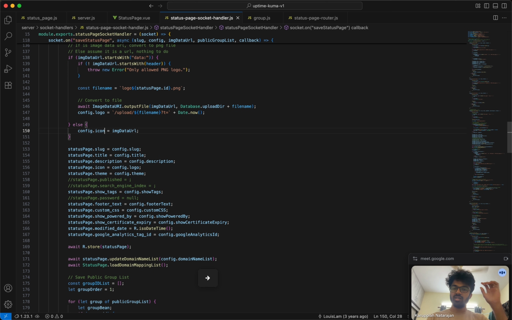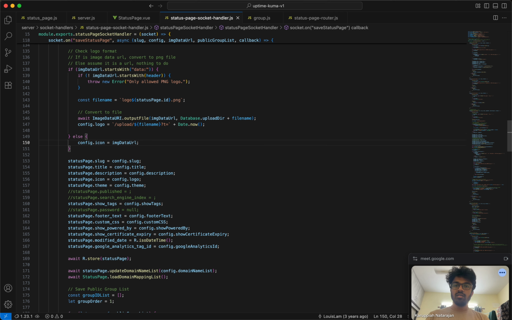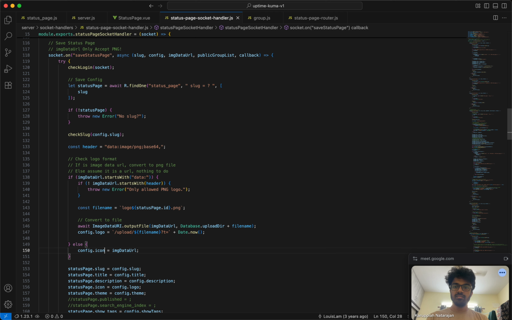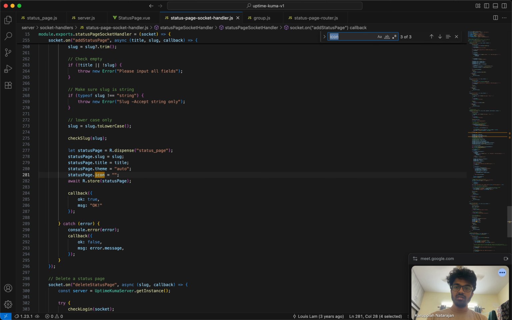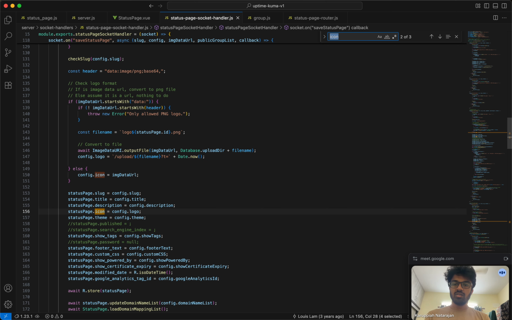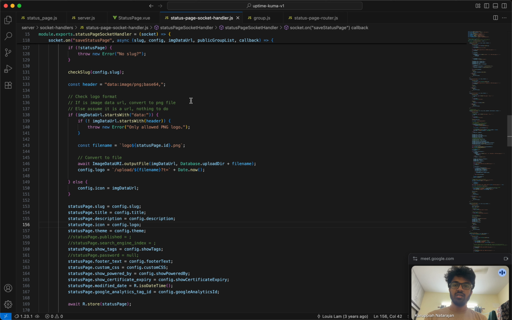Why do they put config.icon equal to image data? I don't think it makes sense. You should have put config.logo, I think, right? Anyways, if they ever use this, I don't know. Do they use icon anywhere? Add status page, icon is empty. And then it says config.logo. You need image data URL, which I'll give now.